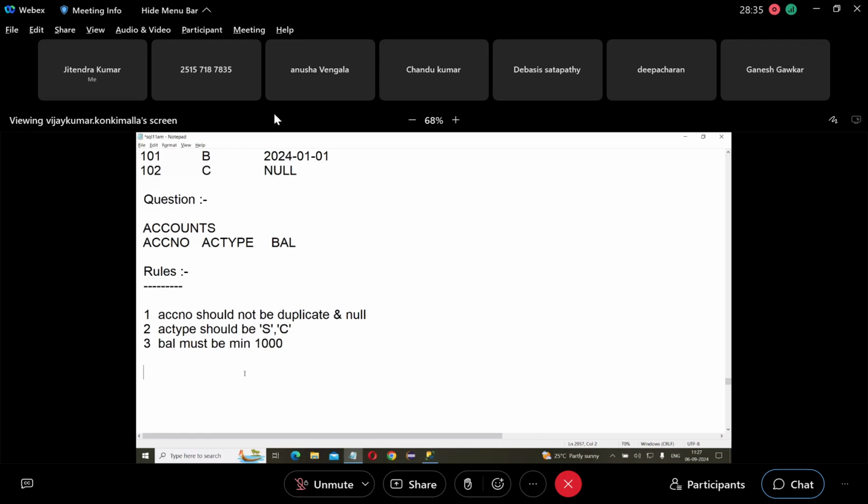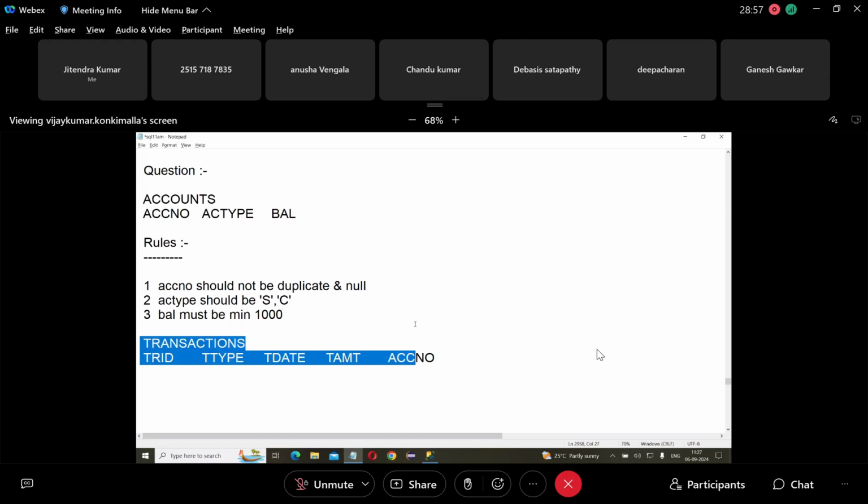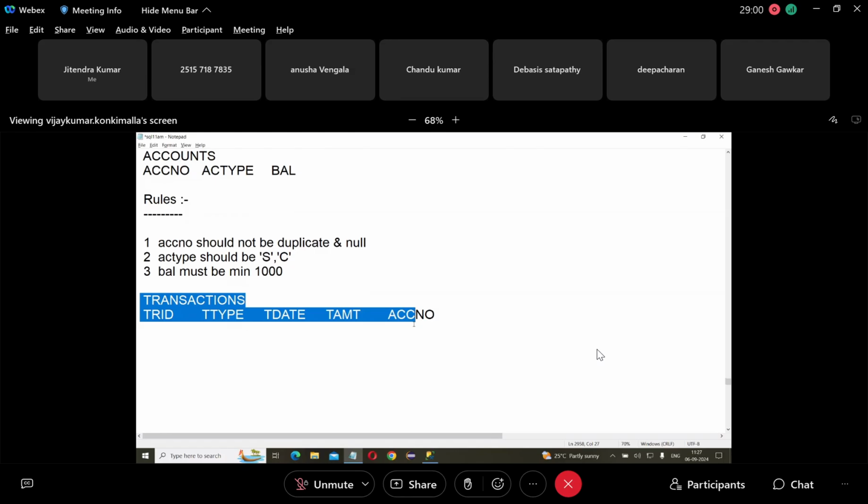Next one, there is one table: transaction. One field is transaction ID, one field is type, one field is date, one field is amount, and one field is account number. In the first table, they store customer account details: your account number, your account type, what the balance is. The second table stores customer transactions. Customers go to the ATM, do money withdrawal, money deposit, so the details are stored in this table. You create this table with given rules.